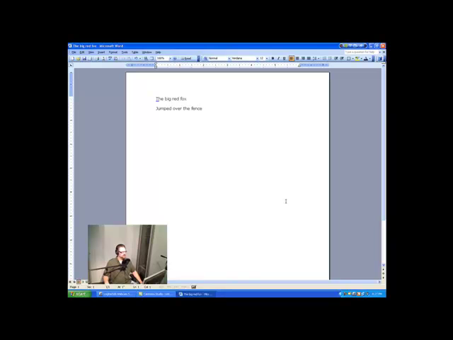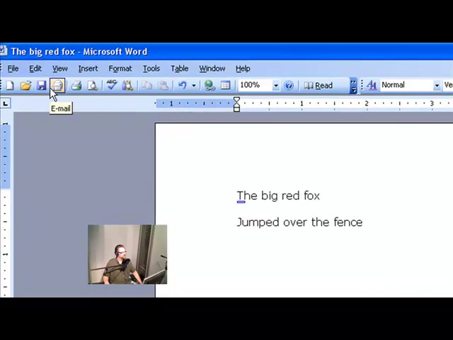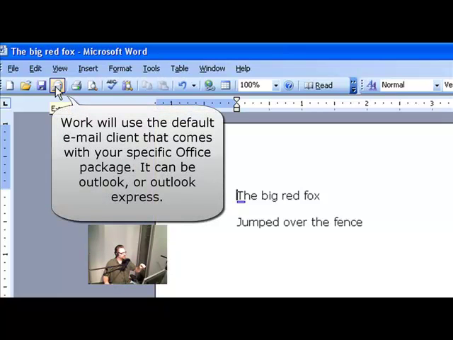Okay, the next one over from Save, up here to the right-hand side, is an email. So if you want to send it by email, that will link into your email. If we click on here, it's going to link into your email client. Okay, I'm going to click on it.